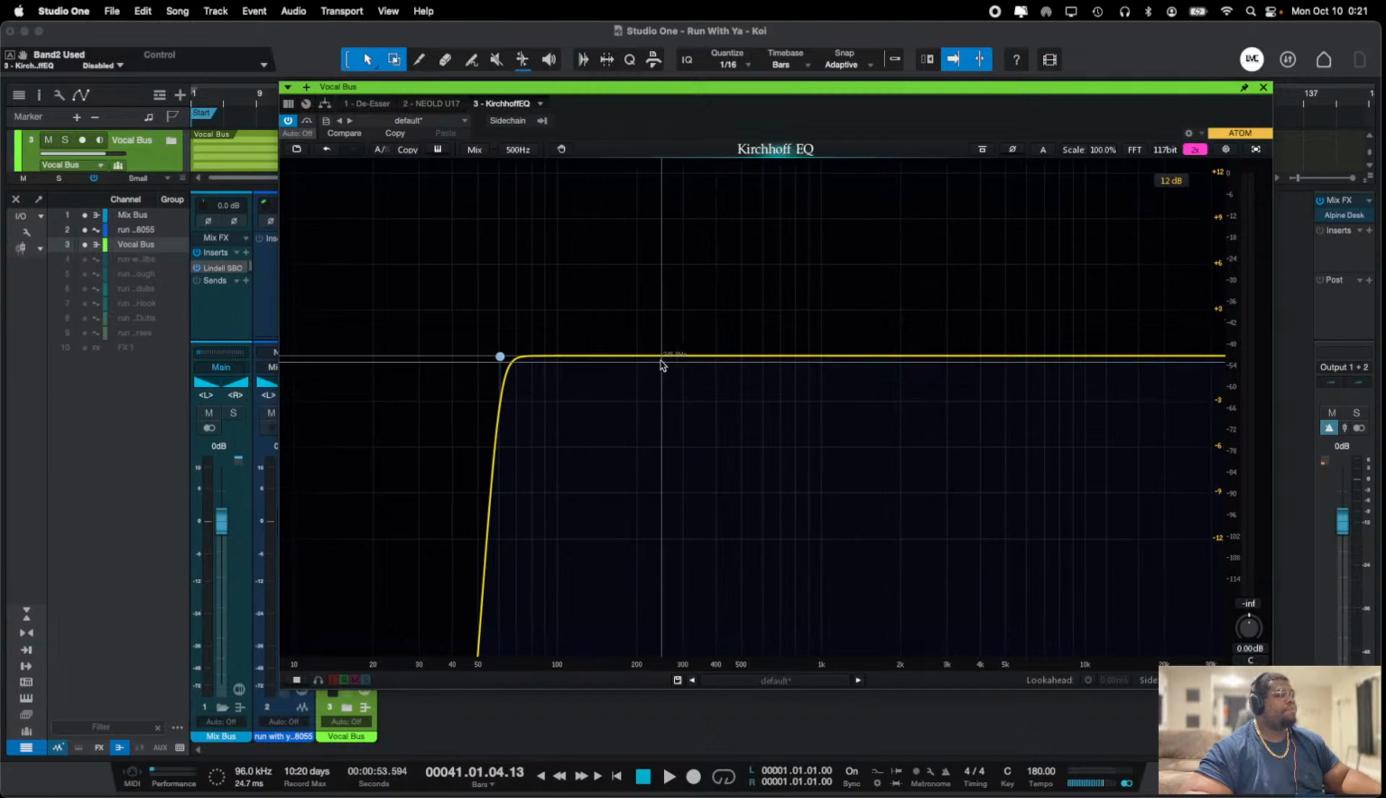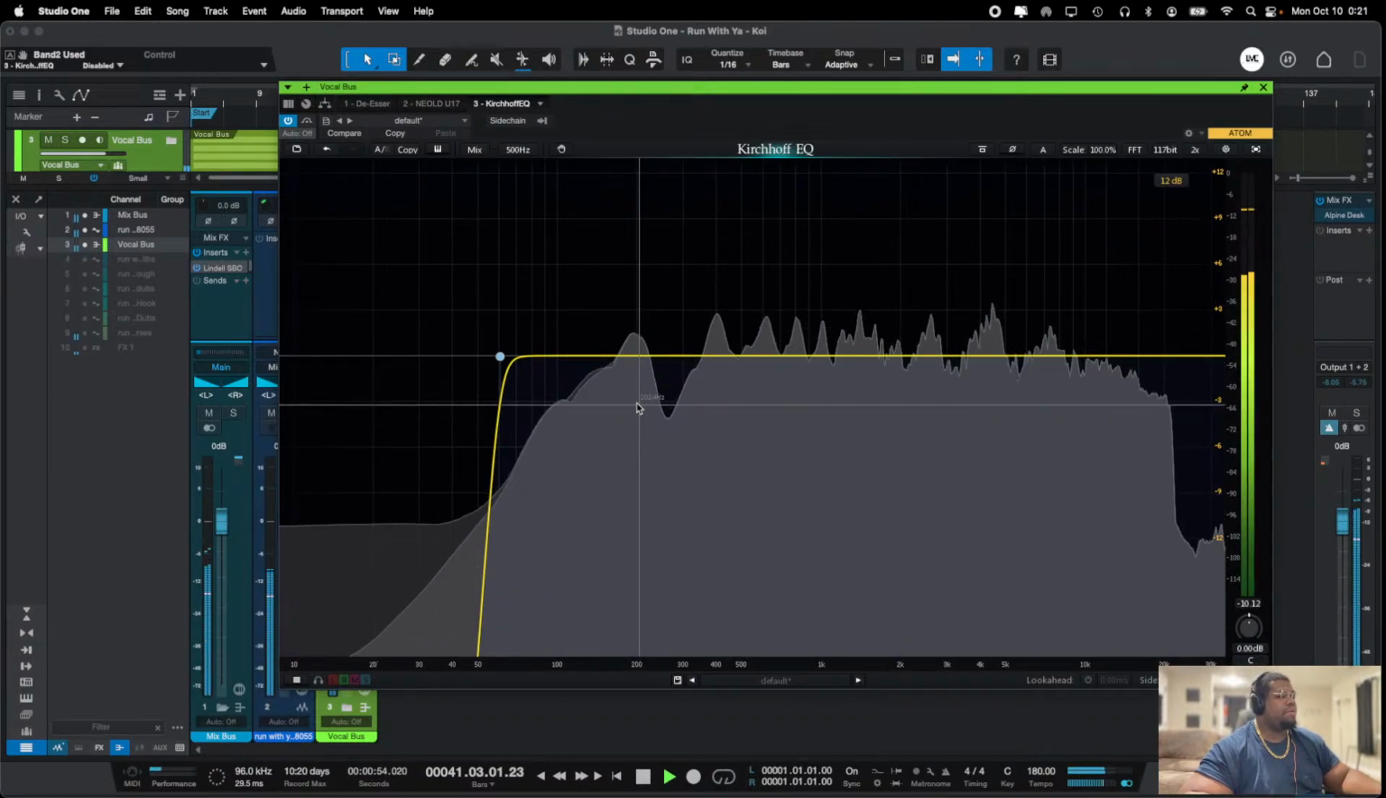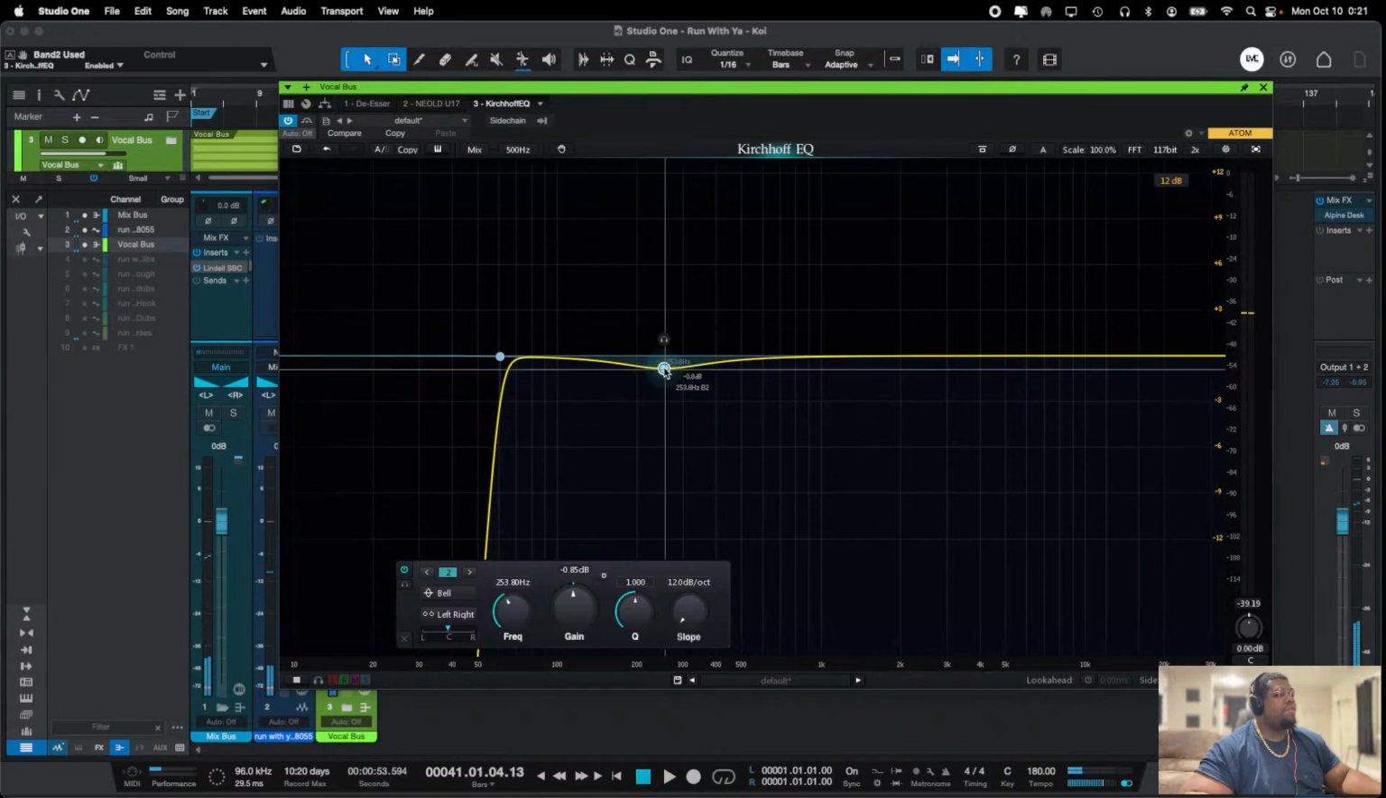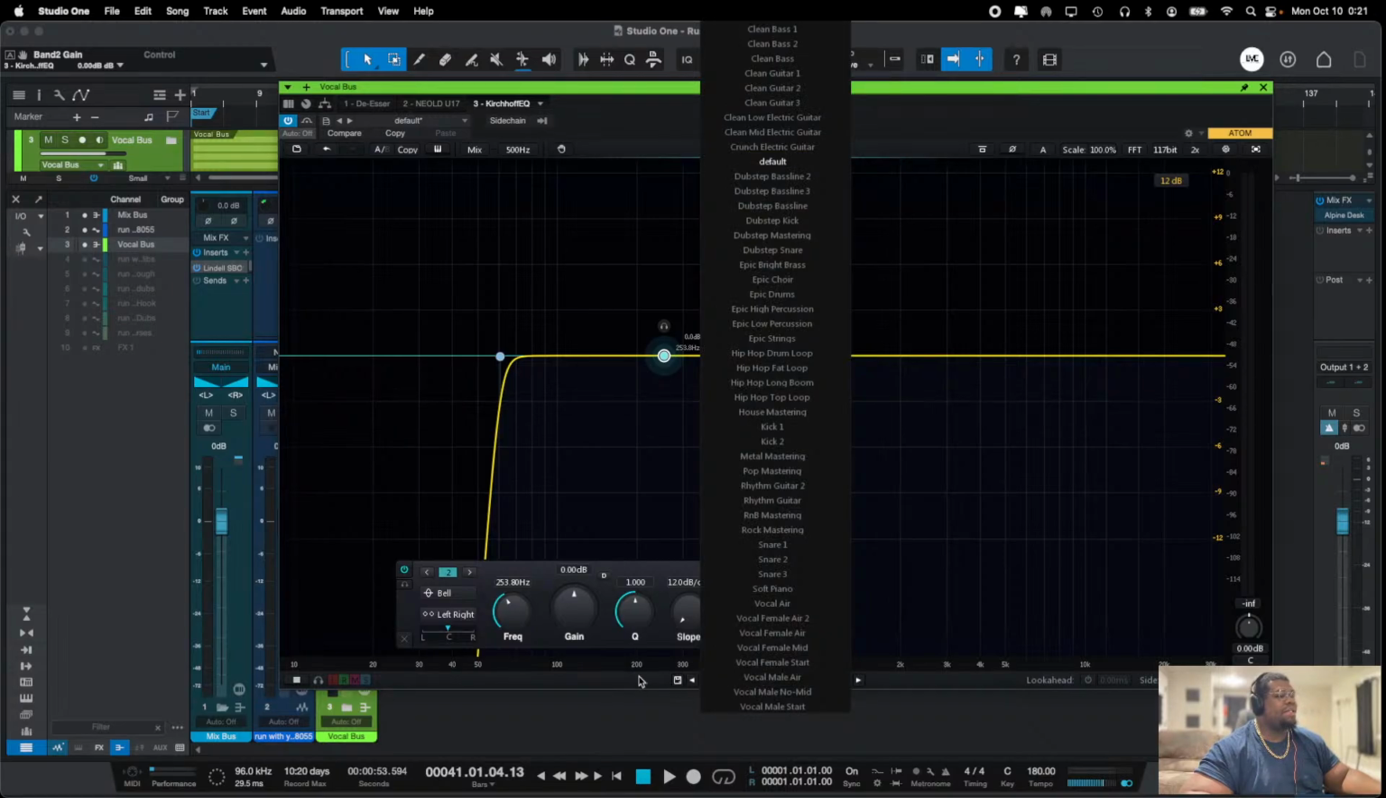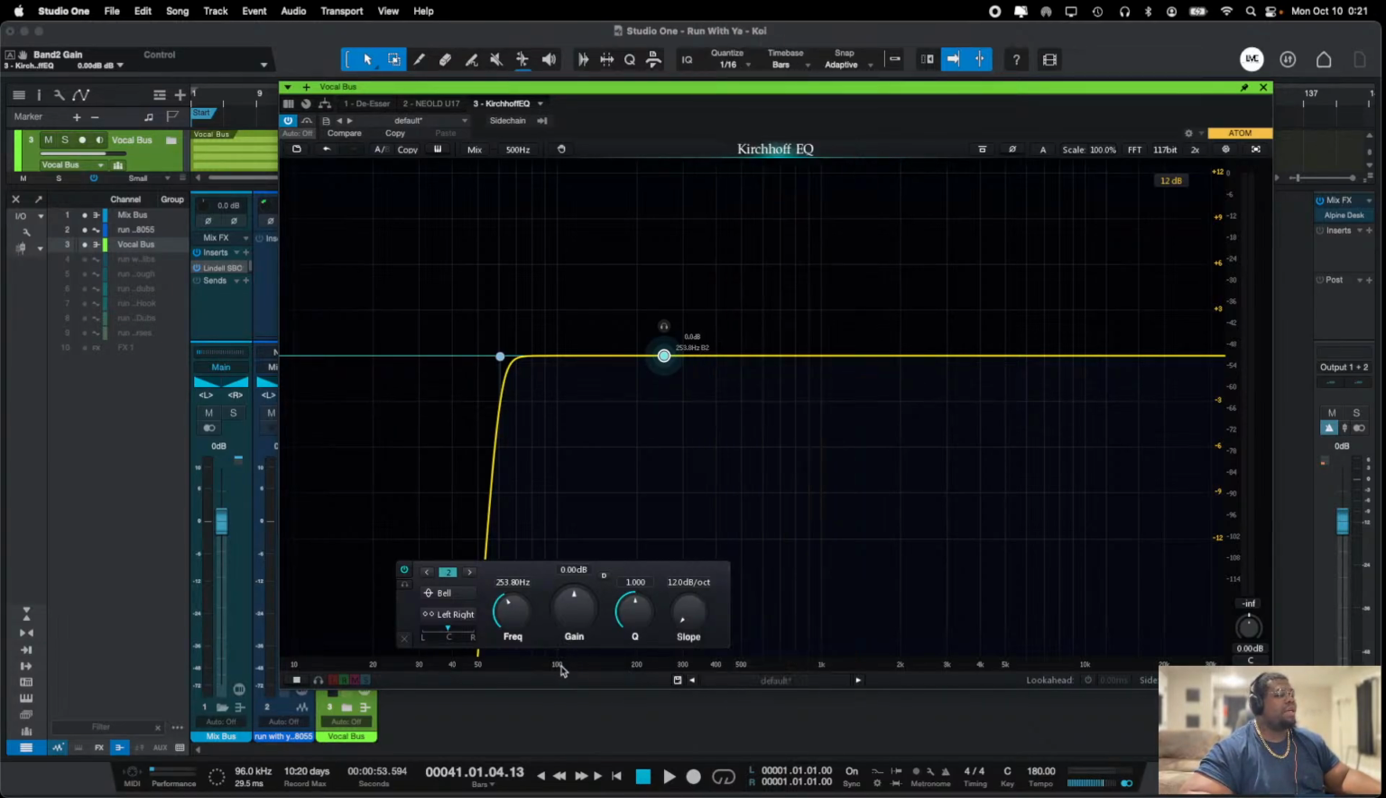Oversample that hoe. Well, we don't even need to oversample. Why don't we need to oversample? Because we're already working in 96. I don't think we need to go too crazy with the oversampling because it gets the plug-in to work harder than it needs to.